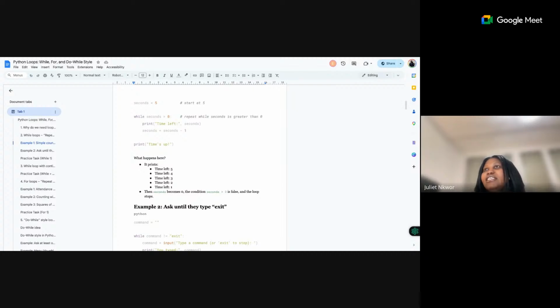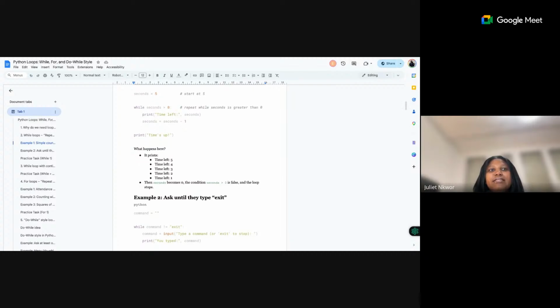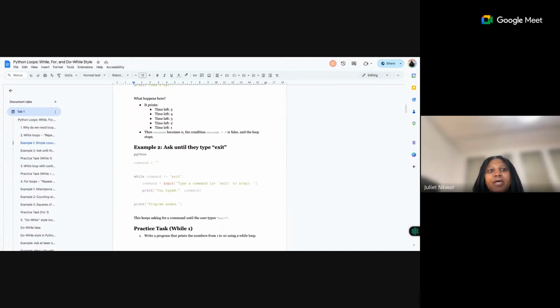It keeps reducing until it gets to number 0, and it asks, is second greater than 0? It says no, and it comes out of the code. Immediately the condition is not met, the program stops. So that is how that works.